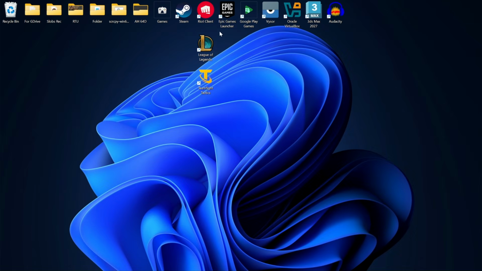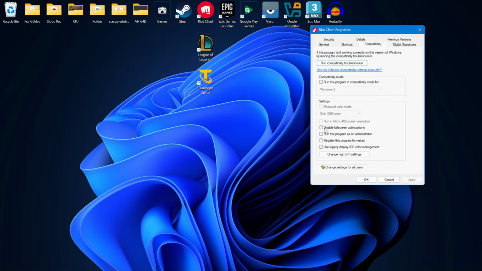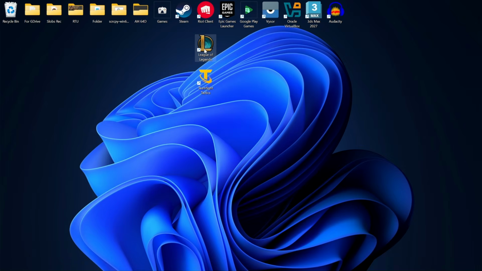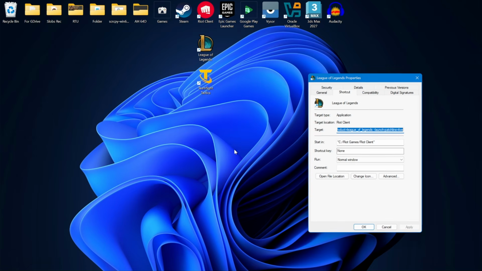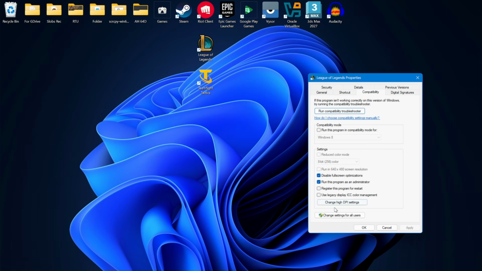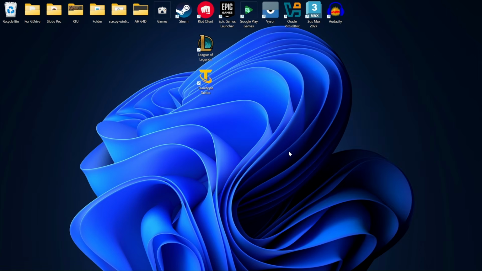Close the folder, do the same thing right here on your shortcuts, right click, Properties, Compatibility, Disable, run this program, apply, OK. Lastly, League of Legends right here, Properties, Compatibility, it's all set up, just hit on apply and hit on OK. Now you can go ahead and double click on League of Legends, wait for it to open, and everything should work perfectly fine now.